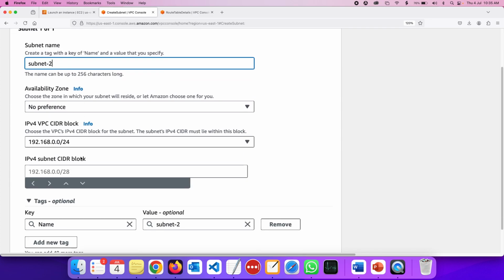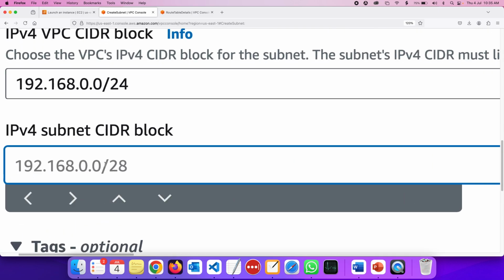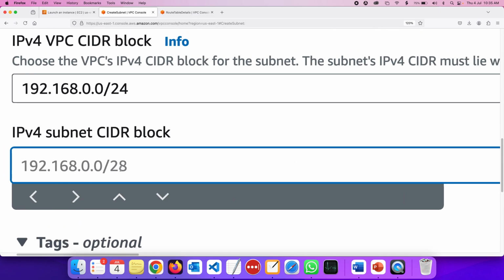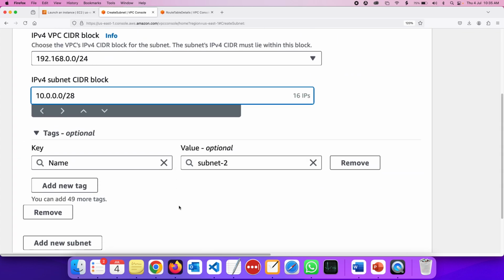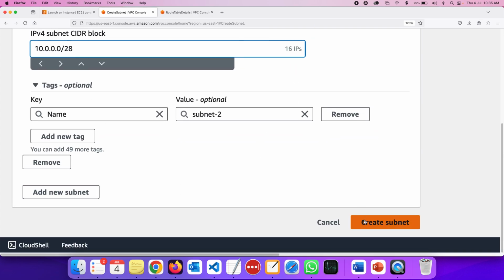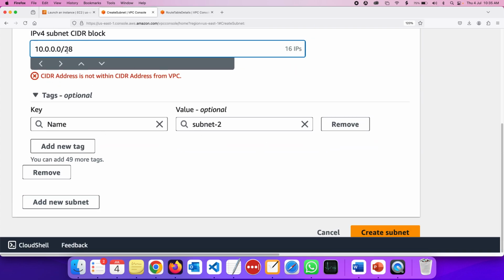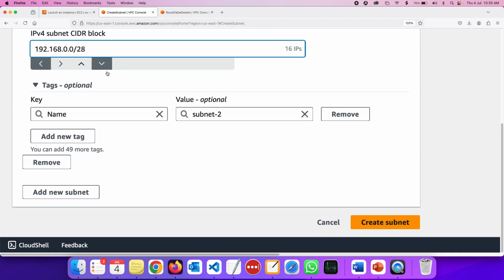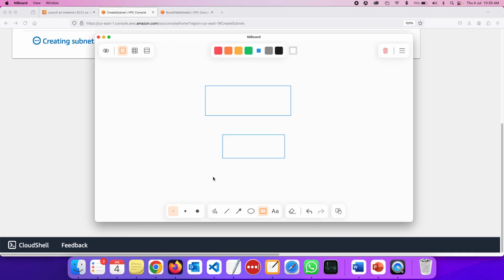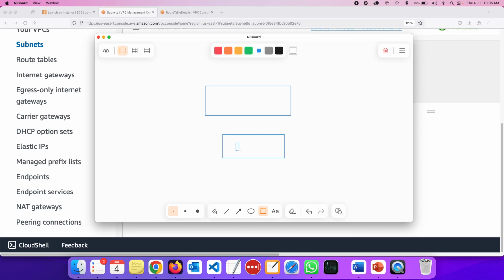No preferences here. It's automatically giving 192.168.0.0/28. You can give the same thing; I'll explain why we have to give that. I'm giving 192.168.0.0, leaving everything else, and creating the subnet. Now I've created the subnet.